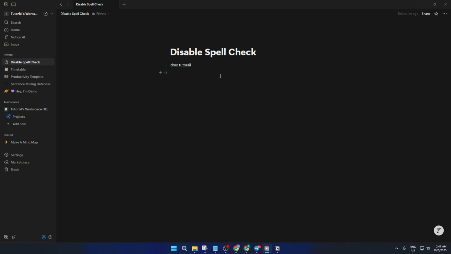Let's dive right in. I'll show you step by step and explain what each part means, so you not only know how, but also why and when you might want to do it. We're going to cover both the desktop version and what to do in your browser, since the process is just a bit different for each. Let's start with Notion's desktop app.